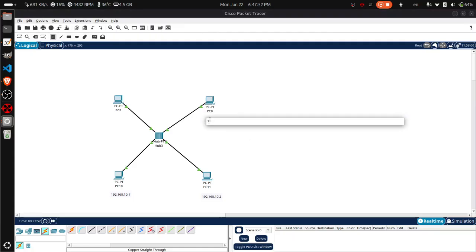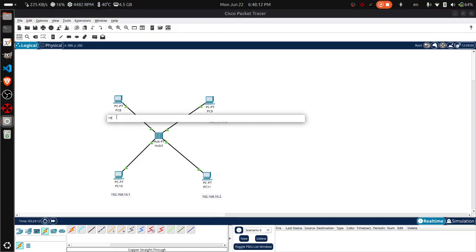For the third PC, it would be 192. Okay, I made a mistake. 192.168.10.3. And for this PC, it would be something like 192. Okay, let me just modify it. 192.168.10.4. Okay, and let's just simply delete it. Now we have manually just put the tag.